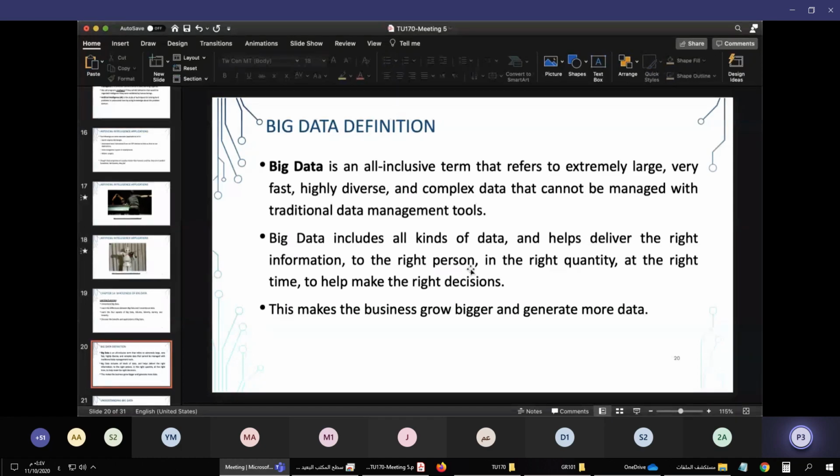So what is big data? It is an all-inclusive term that refers to extremely large, very fast, highly diverse, and complex data that cannot be managed with traditional data management tools. So it is very large data that cannot be managed with normal data management tools. Big data includes all kinds of data.